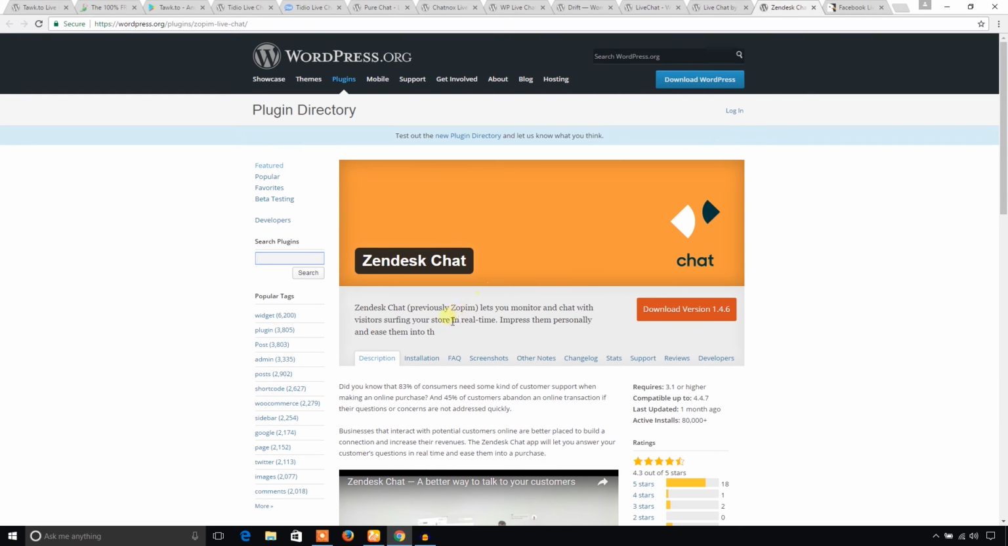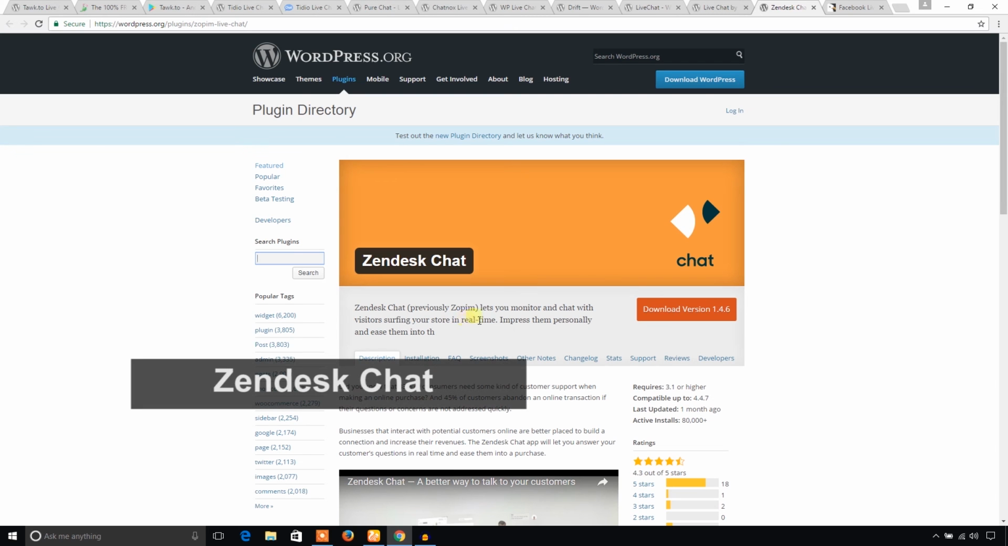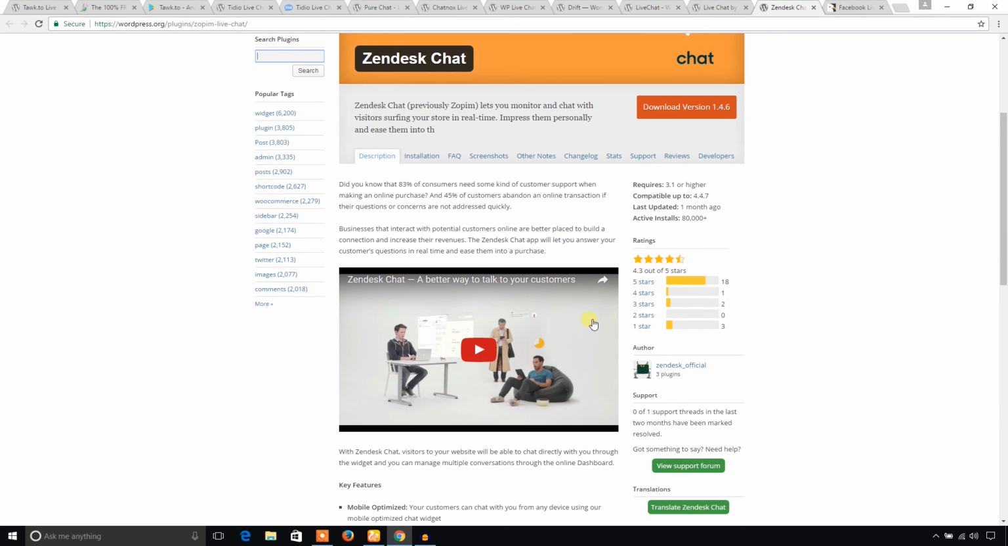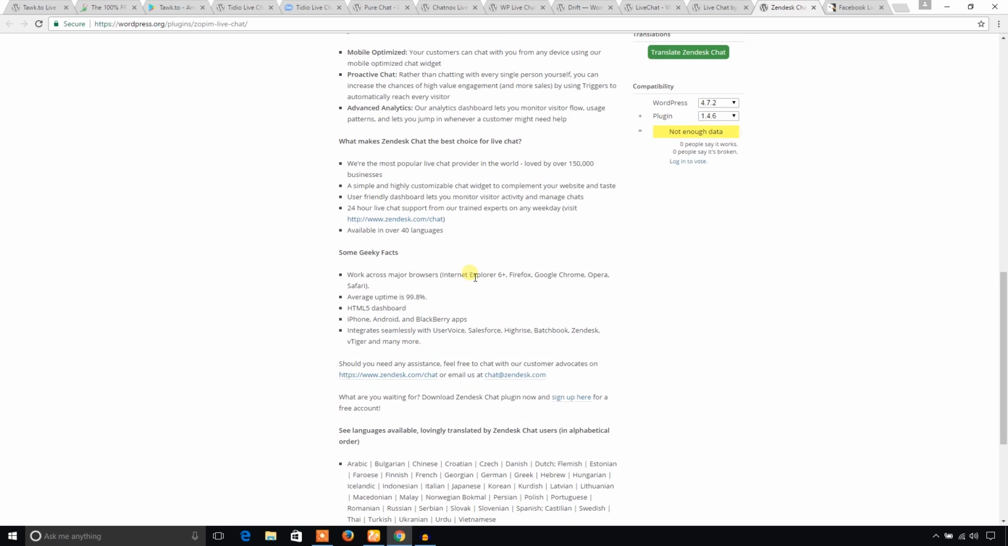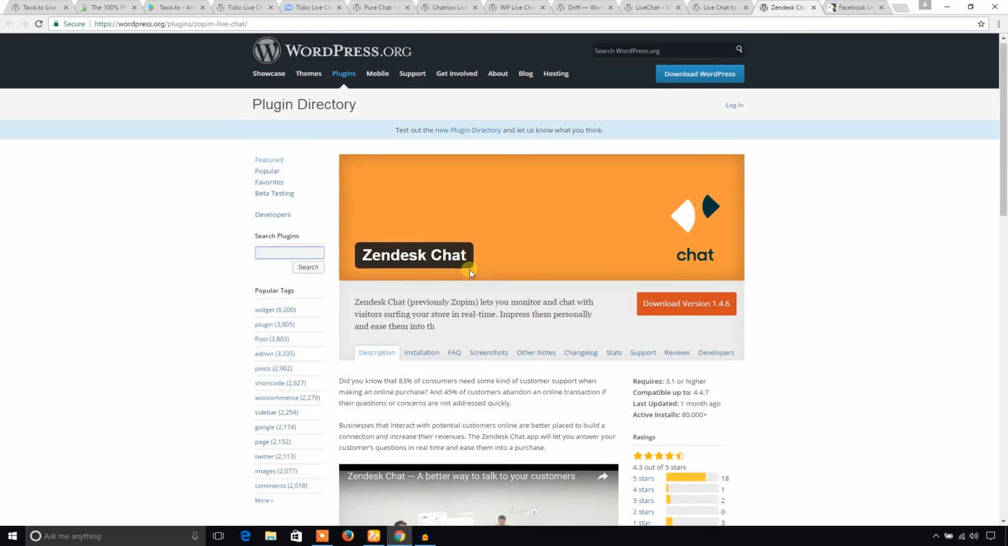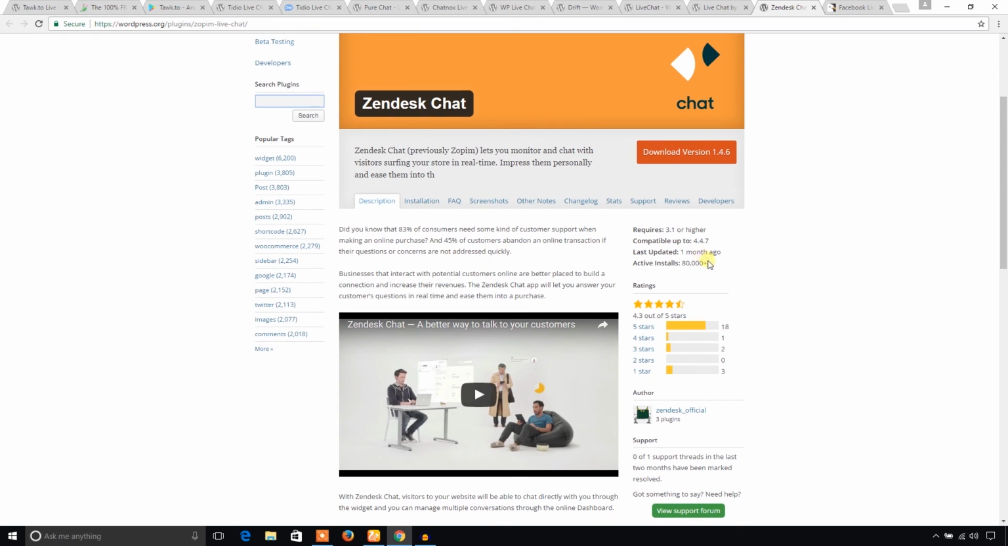Another one is Zendesk Chat, previously called Zopim, and it lets you monitor and chat with your visitors when they surf on your website. It has both free and paid versions, and through the free version you can also contact and chat with your clients. It's a popular plugin and it has 80,000 active installations and was last updated 1 month ago.